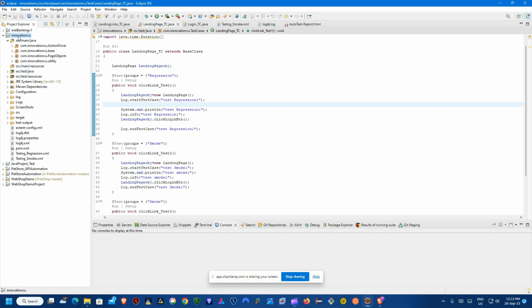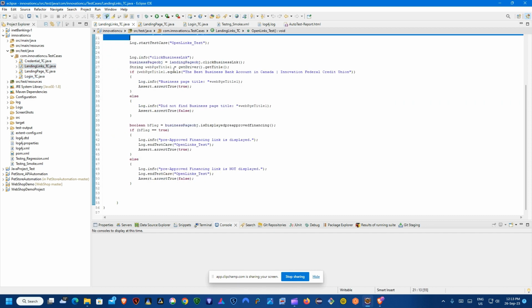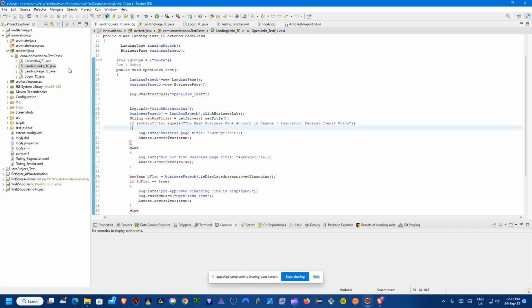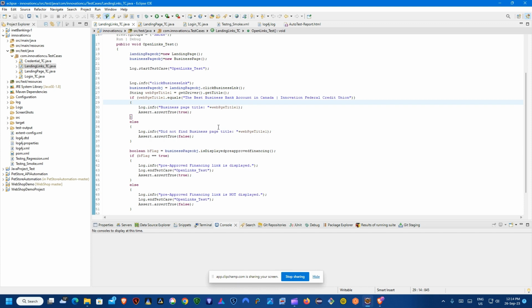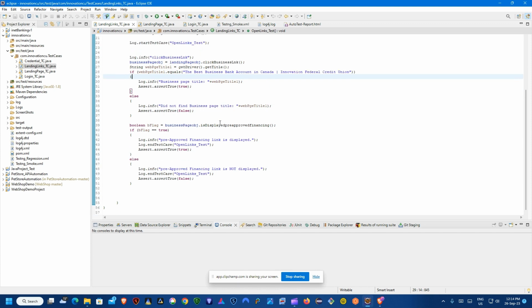So this is the project here. I've got a few projects in here, but this is the innovation project. These are the test cases right here. I'm running three test cases in this demo: landing links, landing page, and login. Just simple test cases, just clicking on some links and verifying that some web page title opened, etc.